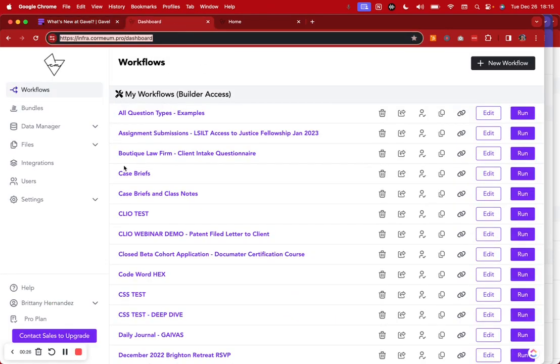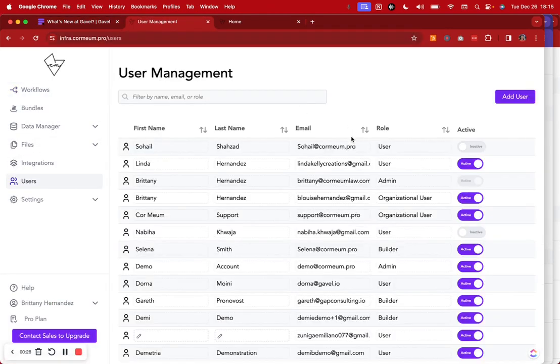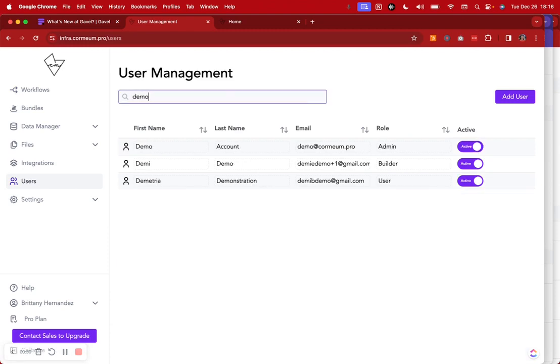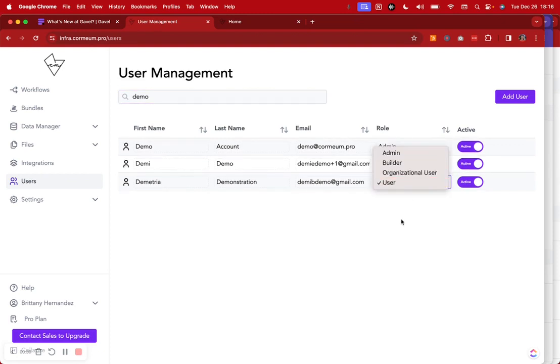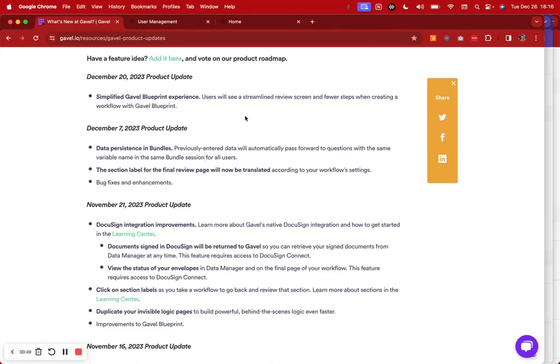So what happens is you have different types of users in your particular data management. You can have people who are admins, you can have people who are builders, you can have users, and you can also have organizational users. So previously only users could have this data persistence work. And so what this update is really saying is that you now can do this as a user, organizational user, builder, and admin, which is really exciting.